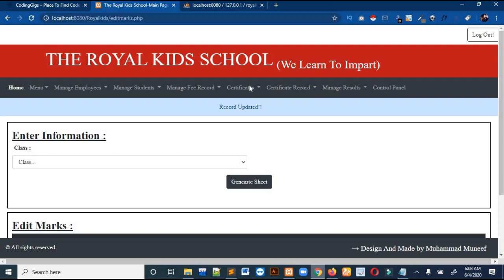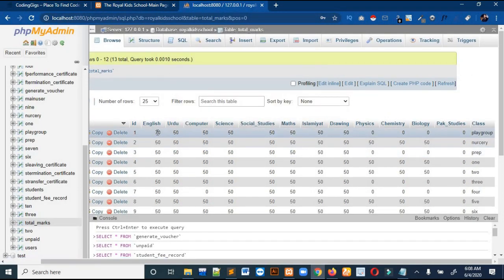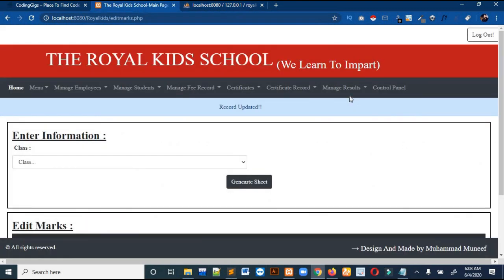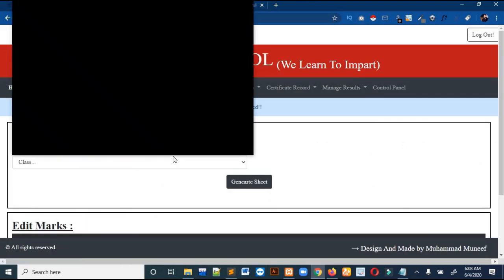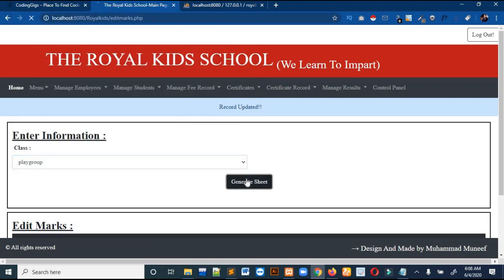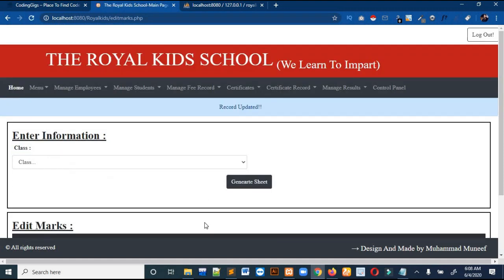I will also show you in the database. You can see that it is 70 now, and I will also show you again over here. Now you can see that it is 70 over here. So this is how I am updating my marks. I will show you the code for that.